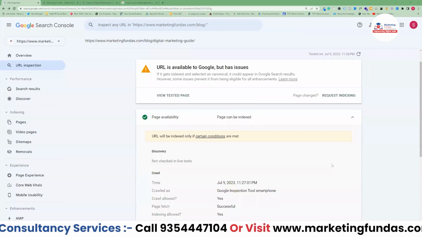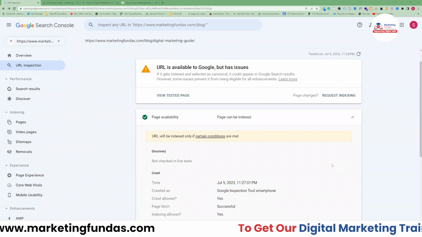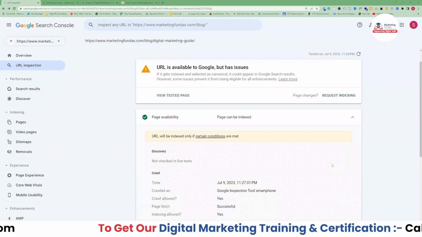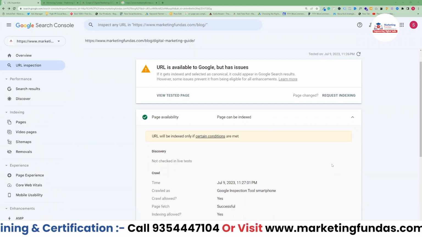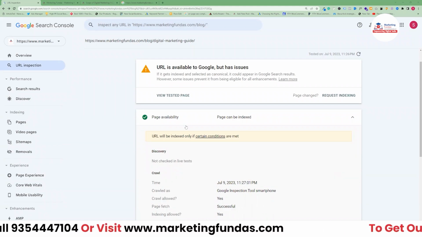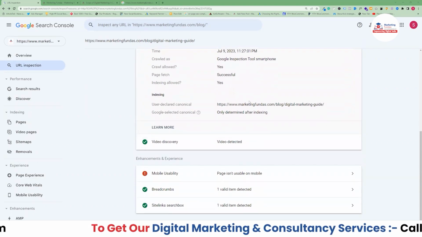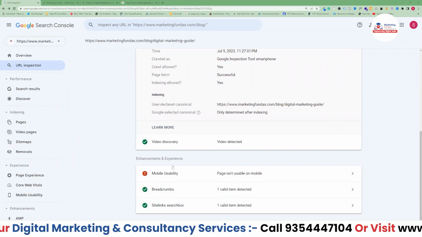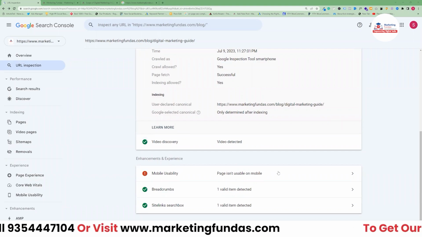Okay. So guys, as we tested here, what is being shown here? URL is available to Google, but has issues. Now these issues are related to what exactly? The details will be mentioned below, right? So there is no issue related to page and video discovery here. Also there is an issue related to mobile usability. Okay. Page isn't usable on mobile, right?